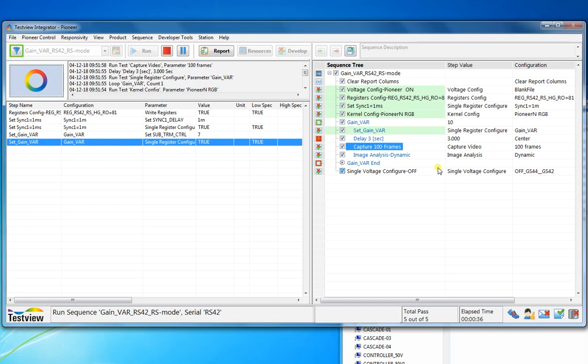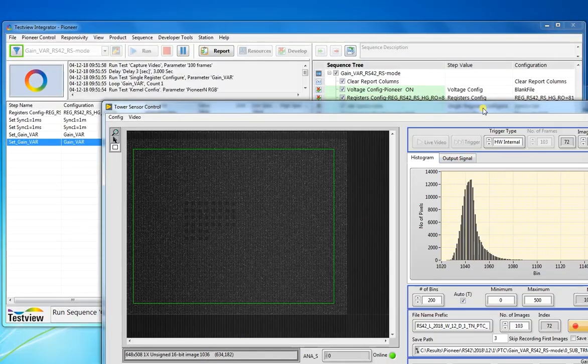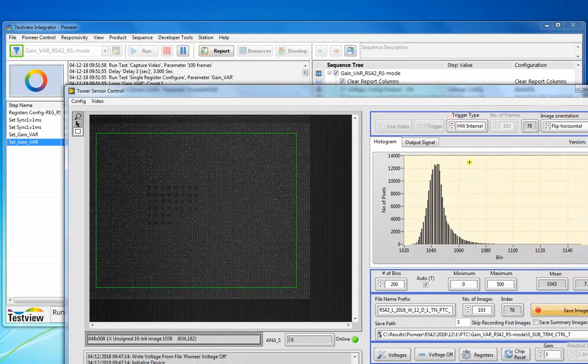In one of the later videos I'll go through how to build, how to manage, how to edit sequences. This is just an example of how to run a sequence. We can either pause or stop a sequence that is running right now. Let's just stop it. Okay, it doesn't stop because we're in the middle of capturing 100 frames, so it will stop after we capture all the frames. Let's see here in the screen of the Pioneer, you can see that now it's in the middle of capturing the frames.